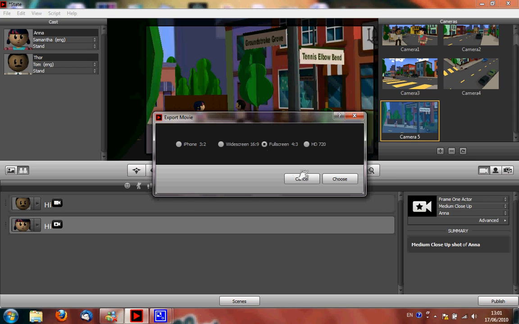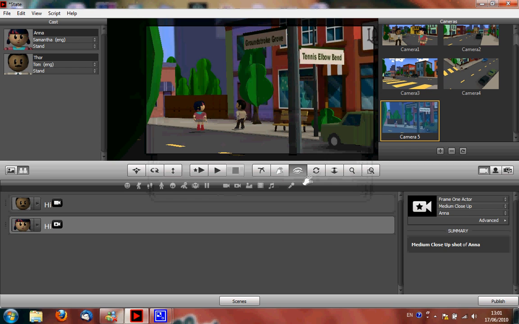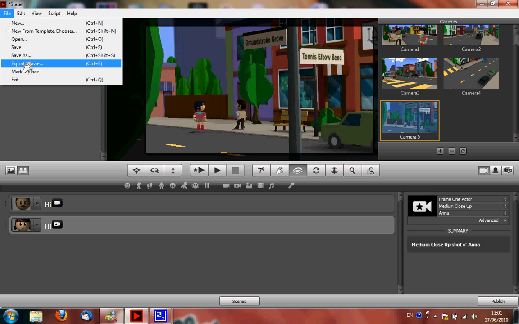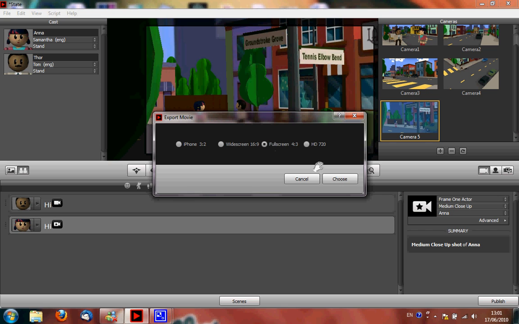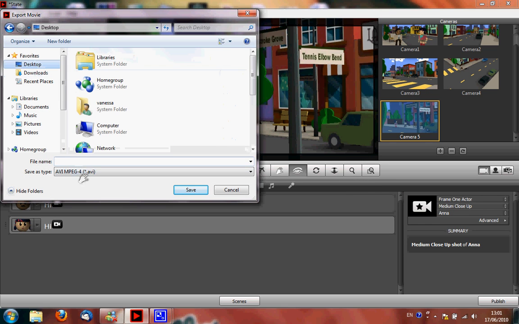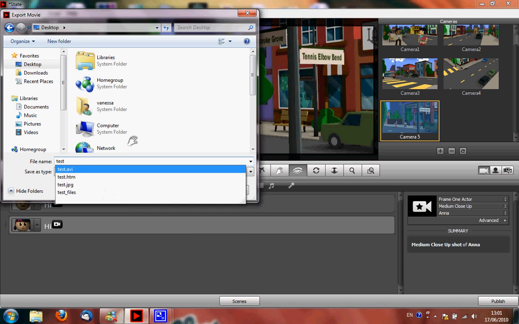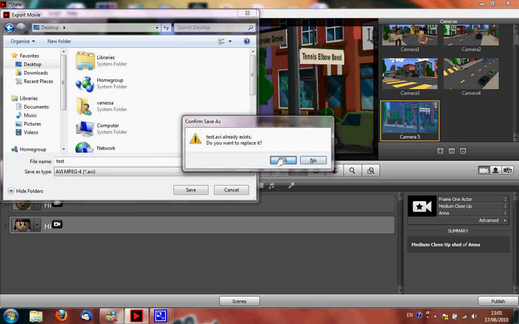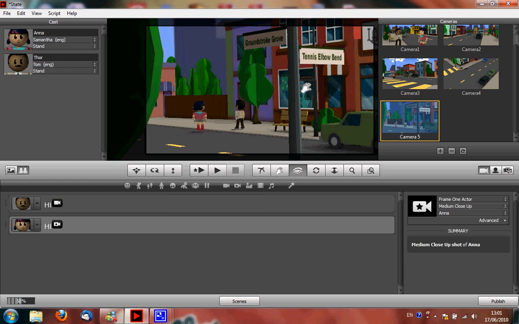So I can put in a full screen. This will save it as an AVI movie. I choose that. I choose where to save it. So I'll save it, as I said, it's an AVI MPEG 4, and I'll just go to test. Let's say right, we replace it, and it's waiting. It says wait a moment, and the movie is being done. That is all.